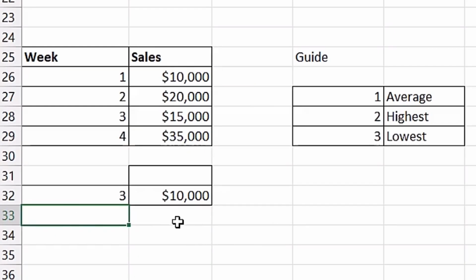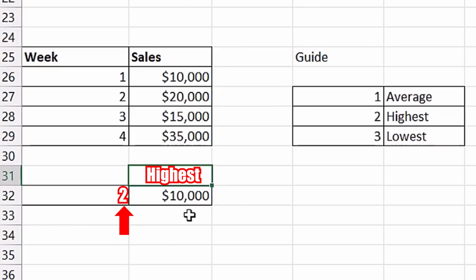Now what if we want to control what we want from this top cell here by using these very names here, average, highest, and lowest? We can actually find a way of linking this cell to this cell here, so that when we type here average, this cell can actually show 1, and that 1 will help the choose function to calculate for us the average. And when we type here highest, this cell will display 2, and that 2 will help the choose function to display for us the highest sale.